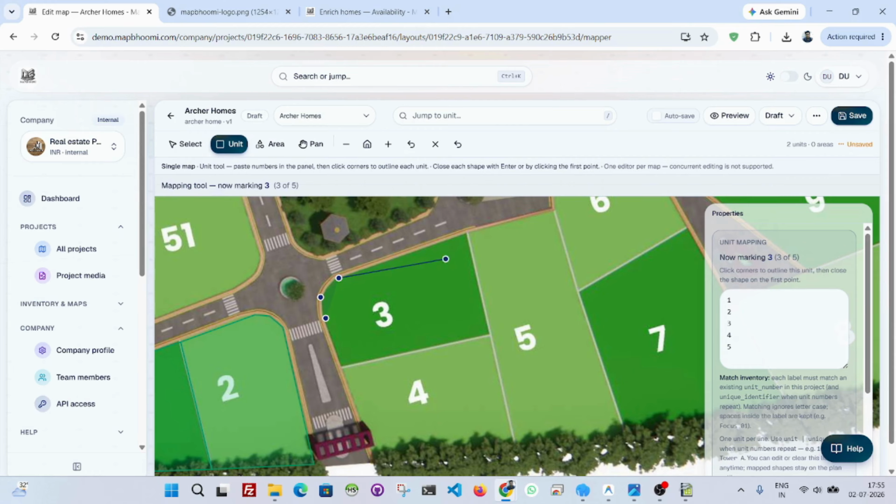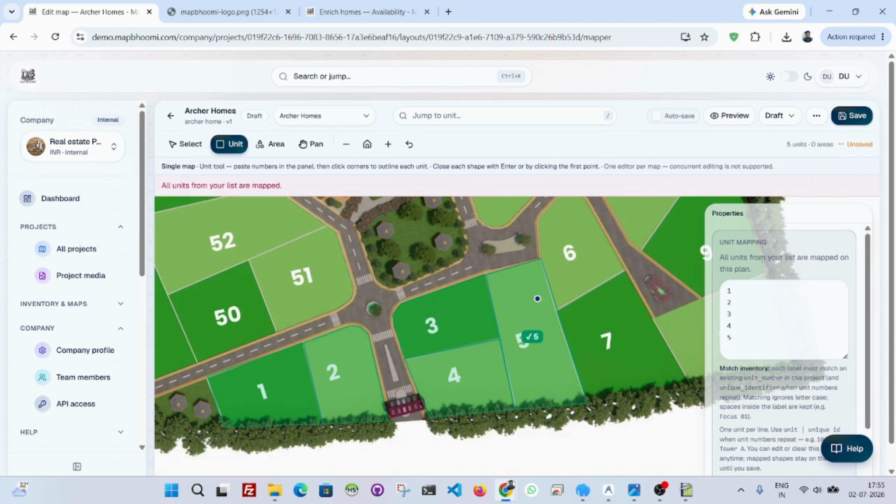You can map this in a very simple way, and in a similar way I am mapping unit 3, and unit 4. You just need to apply this onto the edges of the plot, and unit 5. Once you are done, you just need to click on save.